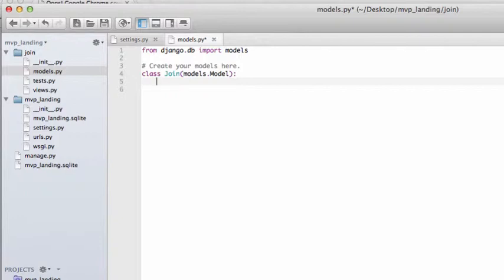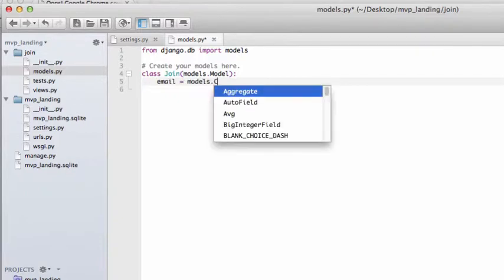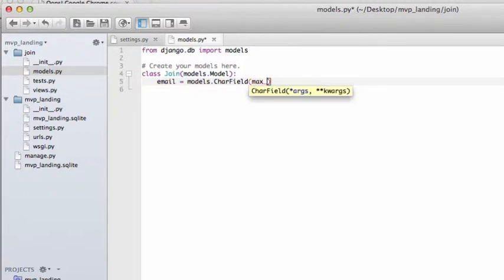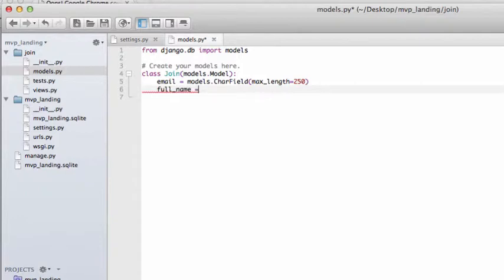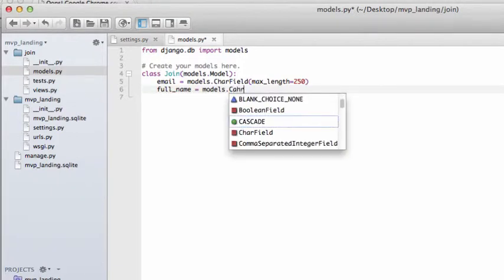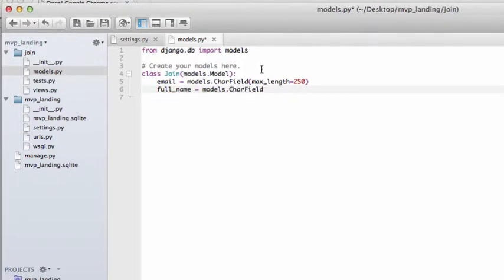So class Join. First thing we want to do is we want to definitely get their email, so we'll do models.CharField, max length of an email, let's say 250 characters, and that's that. Okay, so then we'll do, how about full name equals models.CharField. We could probably do the exact same length.